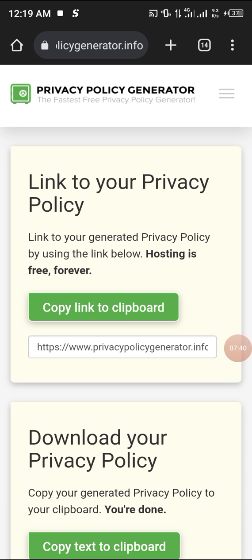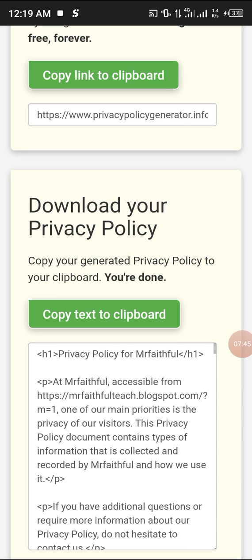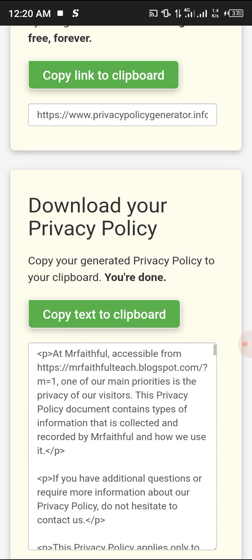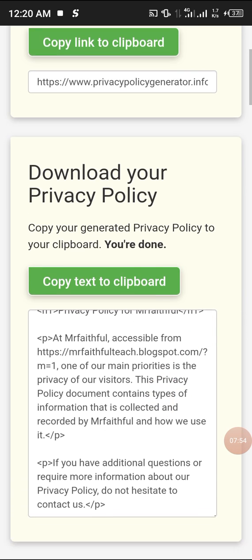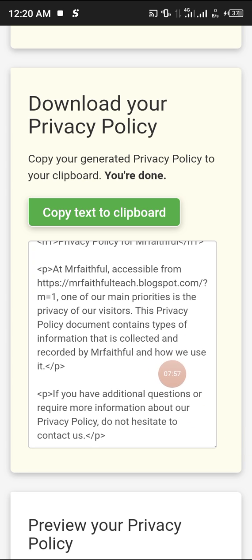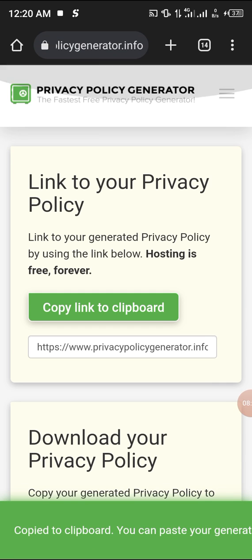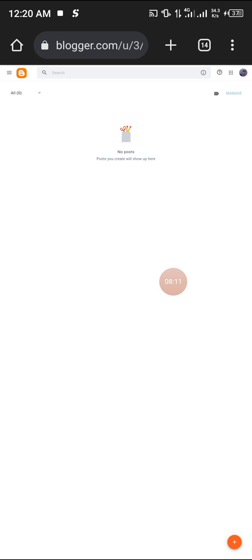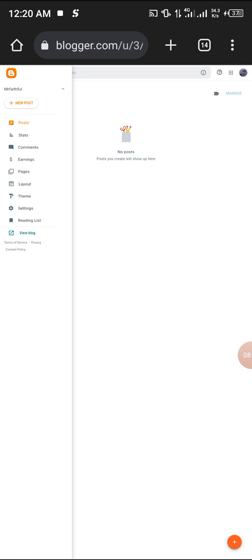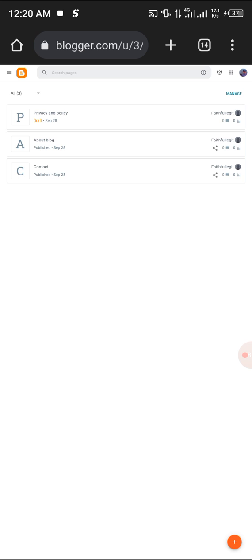Okay, this is done. Either you can copy this link to your privacy and policy, or you can download it here, or you can copy this one here. I will advise you guys to copy this, and I'll show you guys how to do it in your weblog. When you're done copying, you come back to your blog, the one you're creating. So enter pages. Then you come back to this privacy policy generator. You click on it.